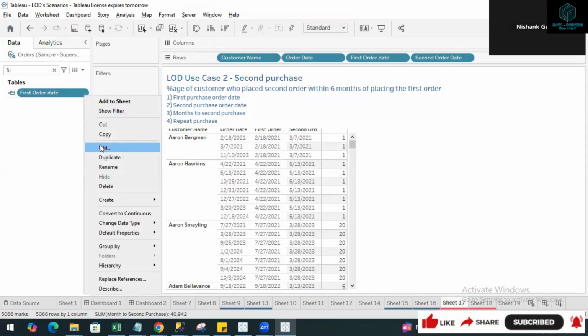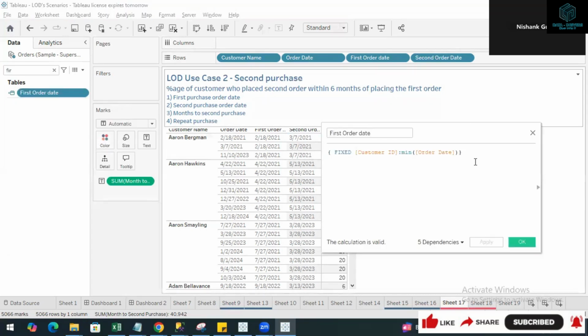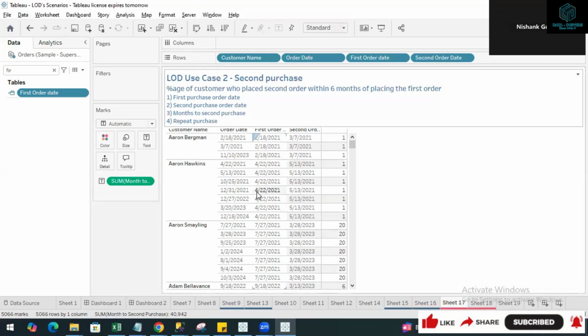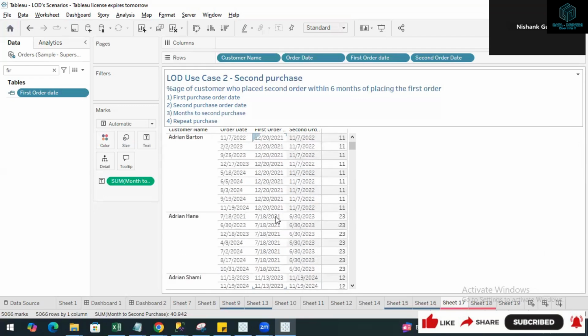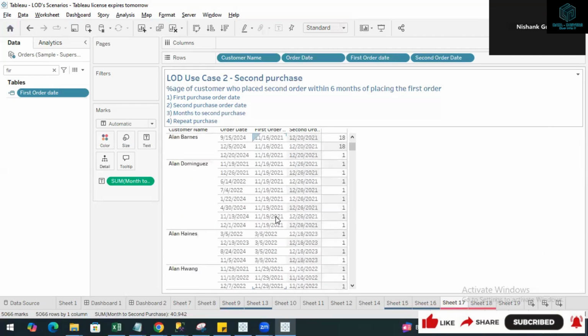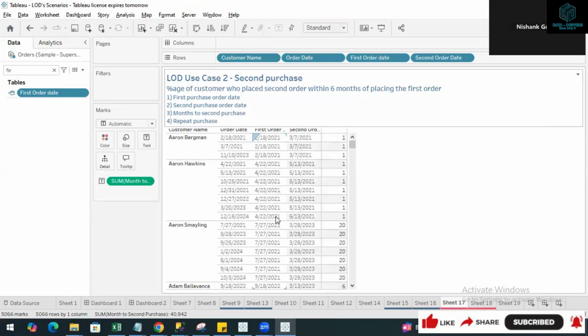It's again a simple calculation with fixed LOD where we have used the customer ID and then taken the minimum of order date. So it is showing me the first order date, 2/18 for Aaron, 4/22 for Aaron, likewise. I'll show you one more thing here in a few minutes.